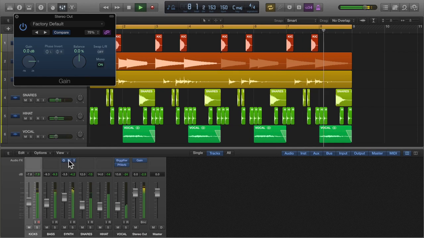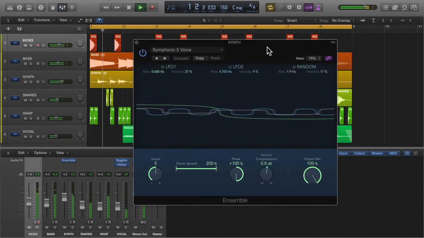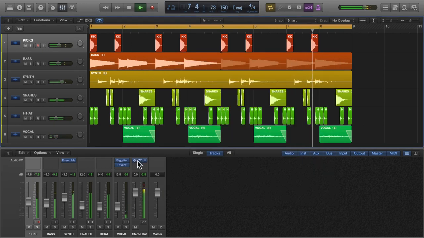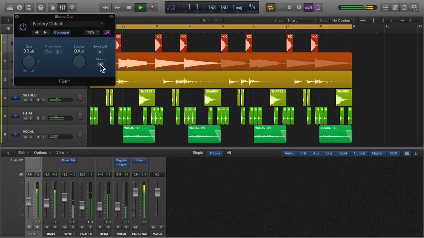We can see this Ensemble plugin is the culprit, causing phase issues, so we change the settings and rebalance the output. Flipping the mix back and forth between stereo and mono, we can hear that the synth line is now sounding much better.